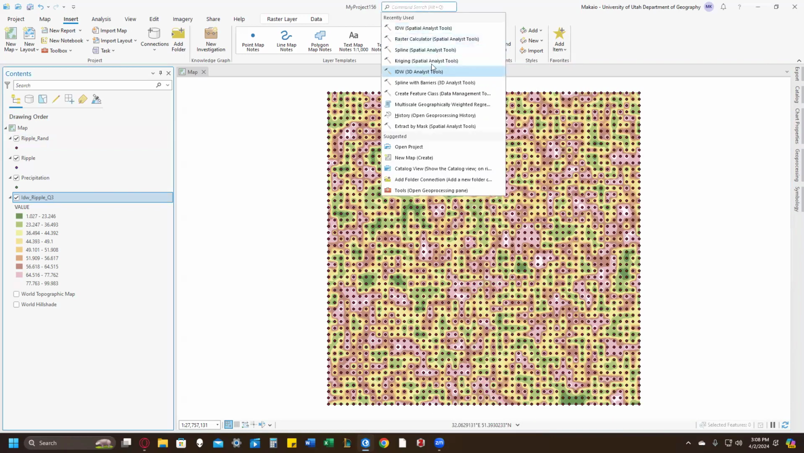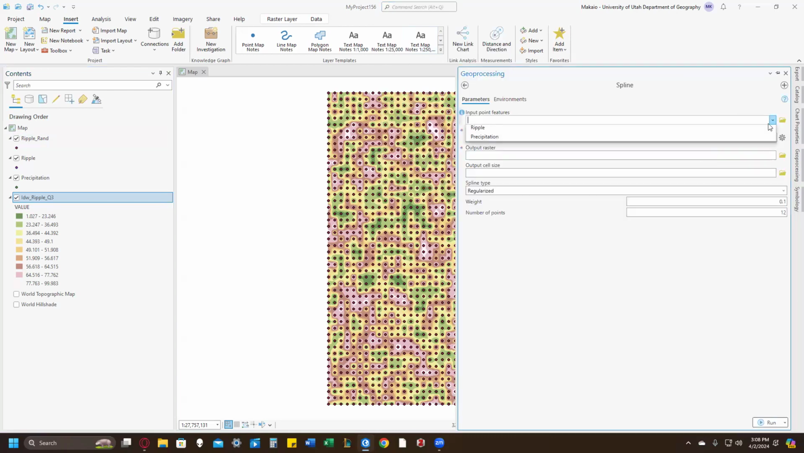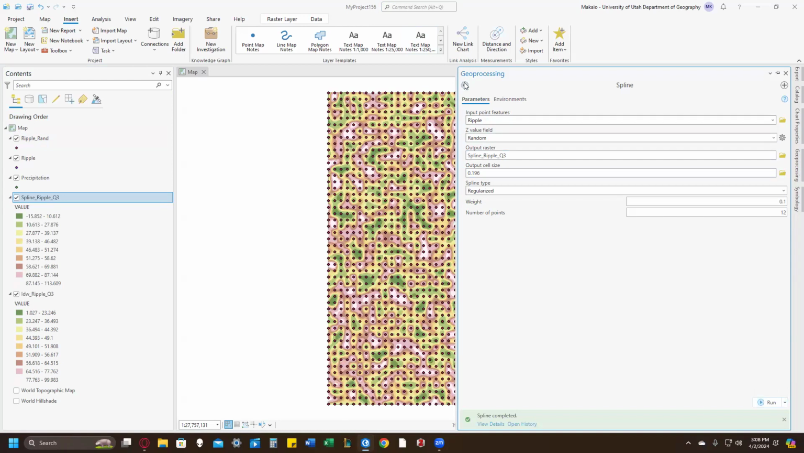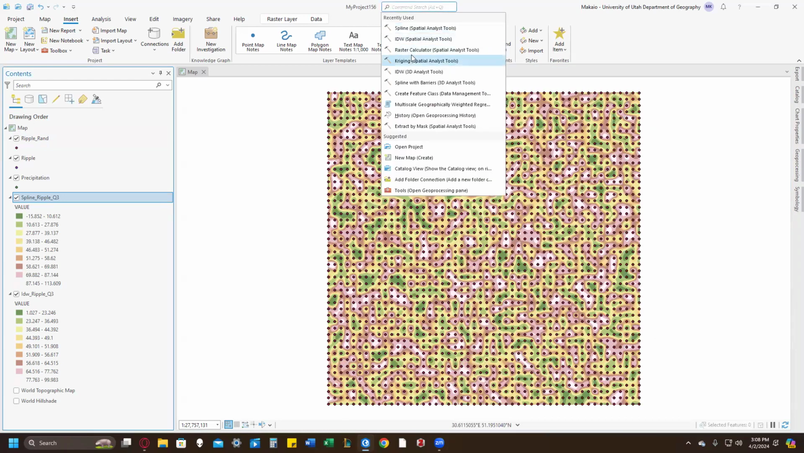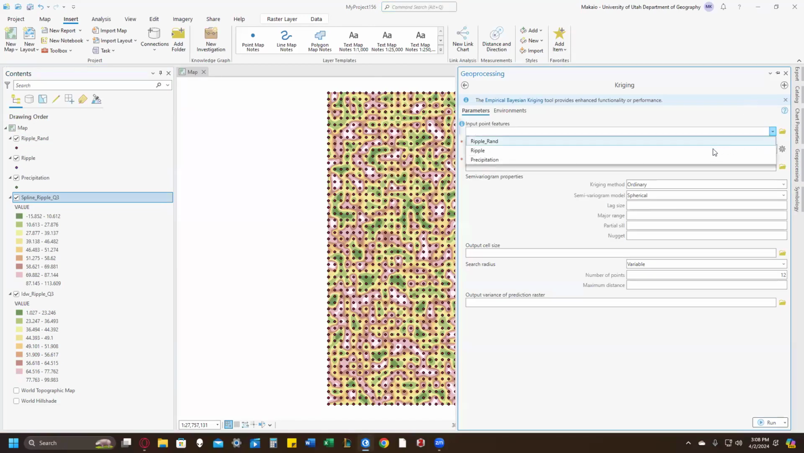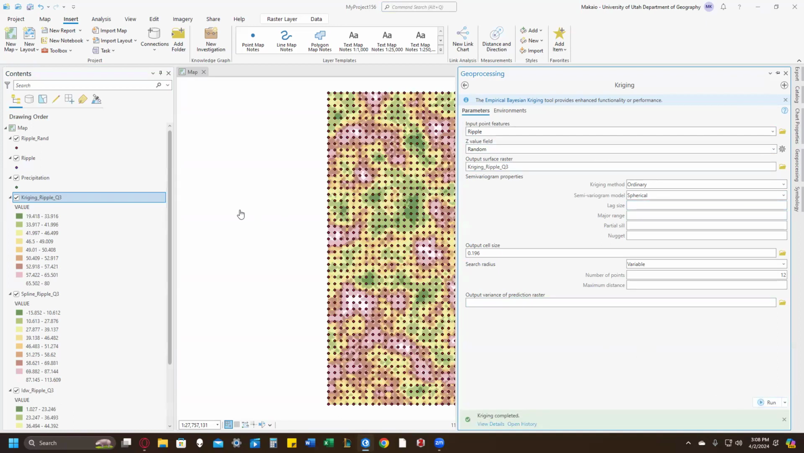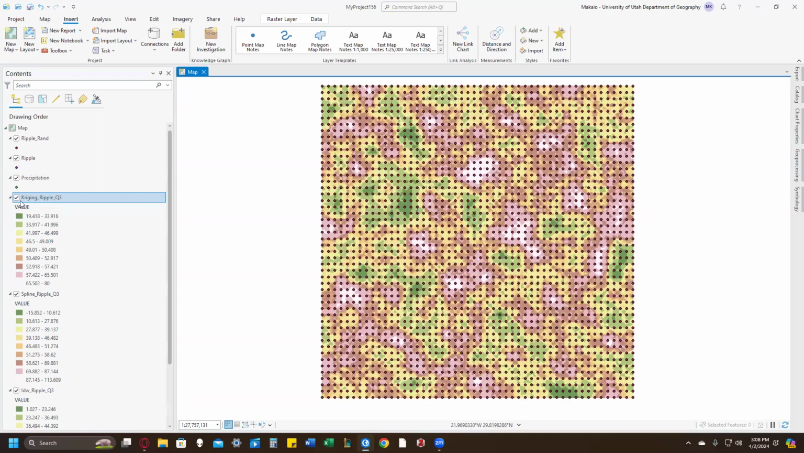And then next, we're going to be using our spline. So it'll be the same thing. We have ripple, random, spline, ripple, Q3. Let's run through this one more time. And then we're doing our kriging. Our Z value field can be random, and our output surface raster needs to be updated as well. So Q3, let's run.